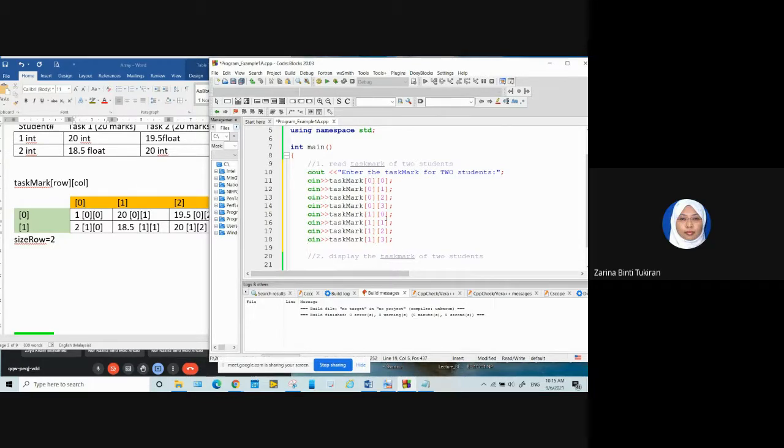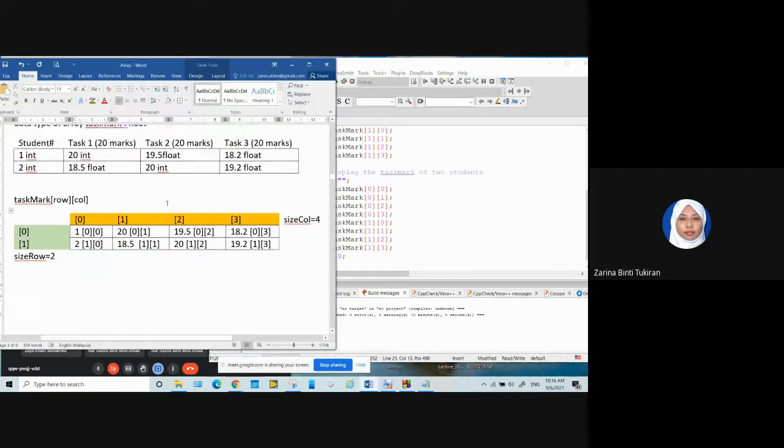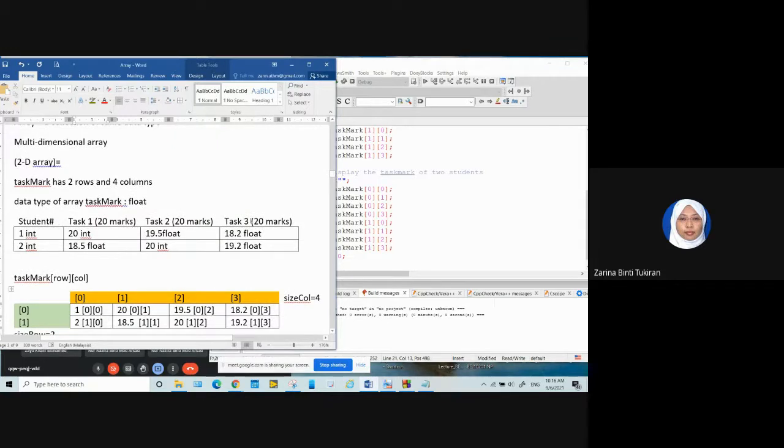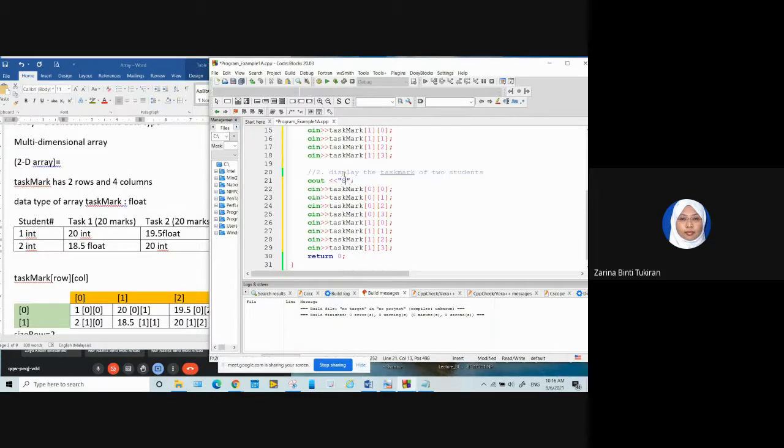after receiving all the inputs needed, then I will display the marks. So I want to display the marks. Let's say I want to display the marks based on this format. Okay, student P.